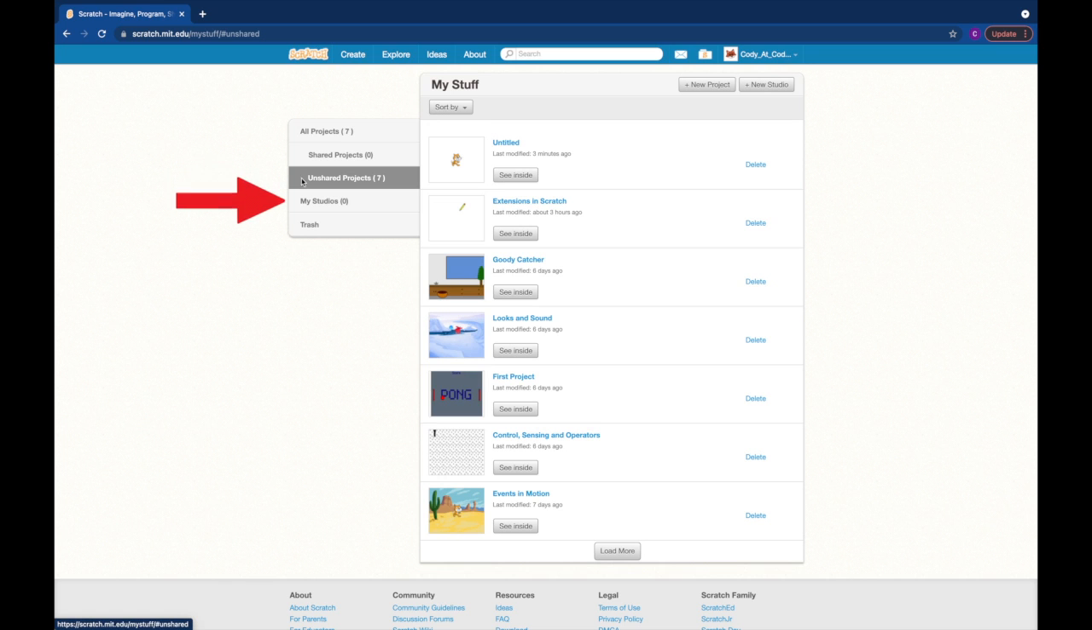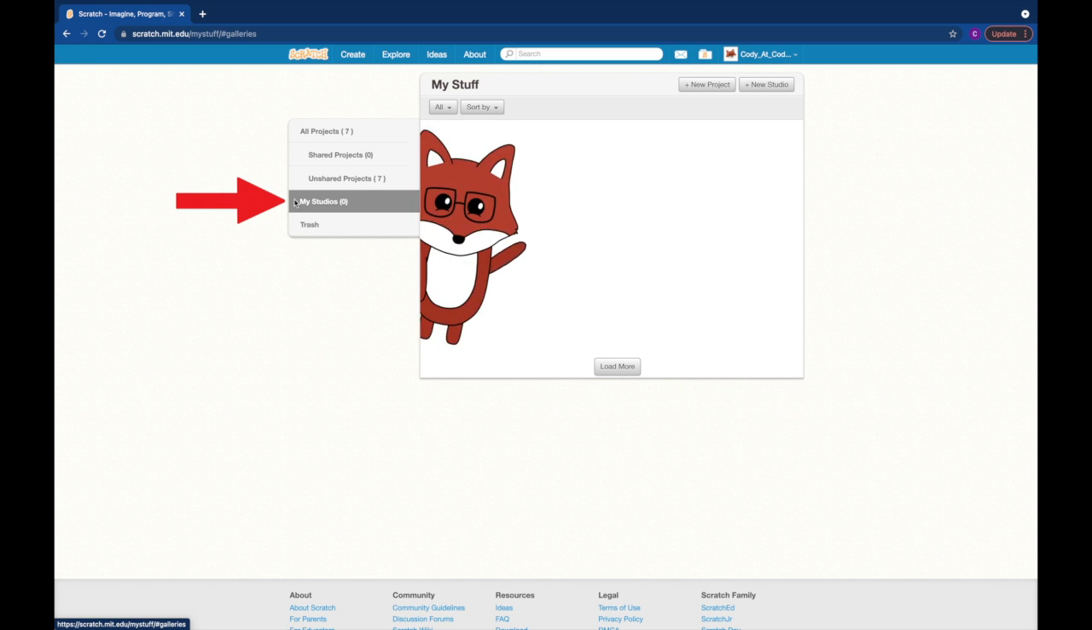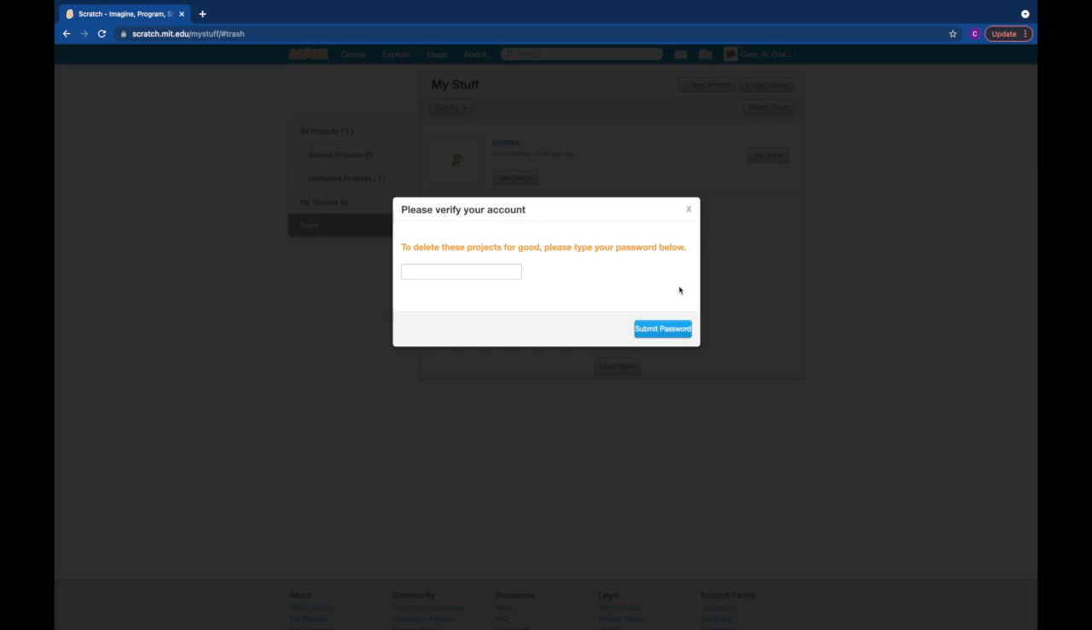The button directly below this last one is the My Studios button. Basically, all collections of projects that you created are stored here. And the final one is Trash, which is where the projects that you dispose of are stored until you either decide to get them back or throw them away forever.